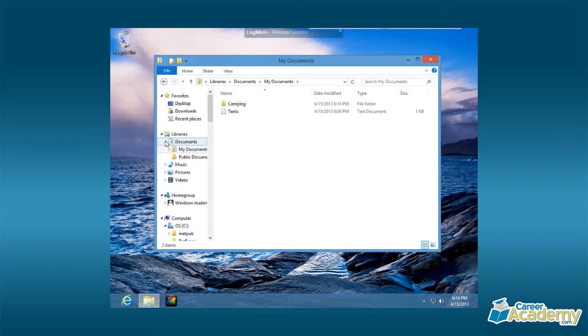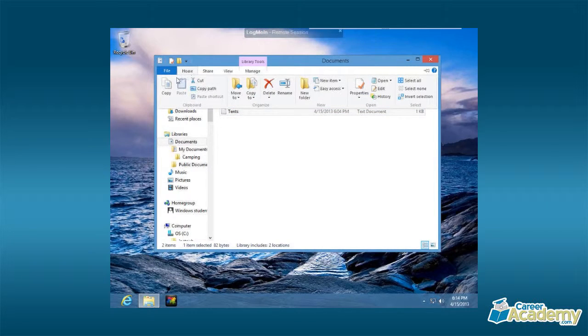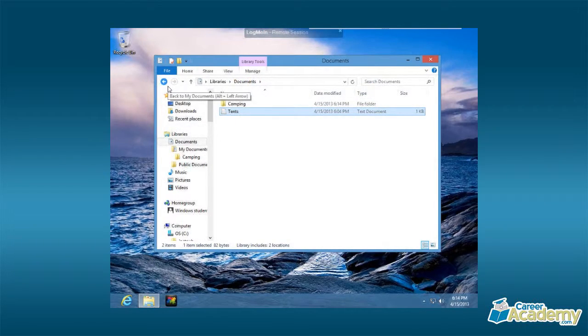And if I go back to my documents here and click on this, again, as I expand this and expand my documents, you can see that the camping folder shows up as a subfolder. And that's, again, helping me create some logic in how I want to be able to manage my files. Now, having said that, and talking about some of these other options under the Home button, when I click on Tents, I can click on Home. I can click on Copy that file.